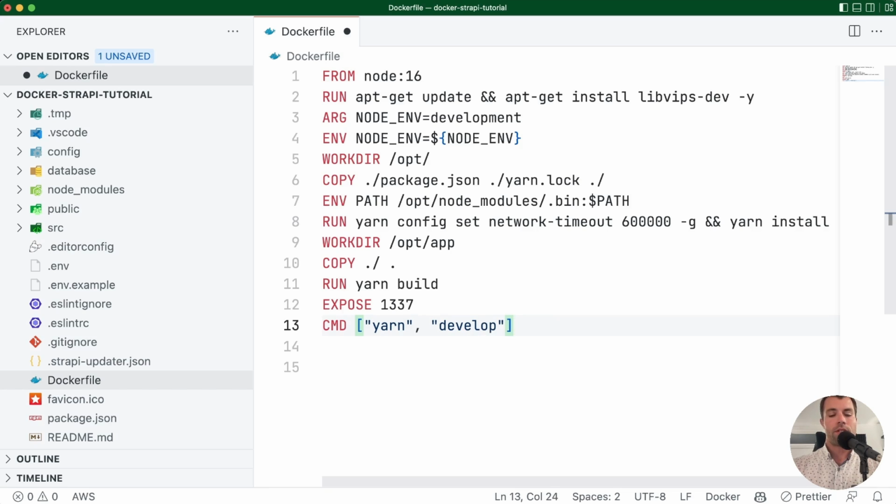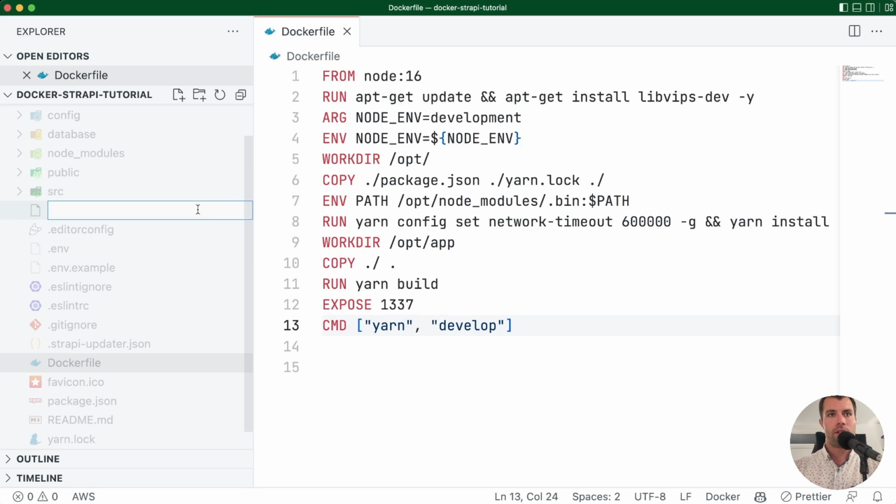Now, this is if you're doing it with yarn. If you're going to be using NPM, you can follow that blog post. It has a great example using NPM as well. So this is all that you need to set up your Dockerfile. So we'll save that. Now there's one other file that you're going to want to add, and that will be the .dockerignore.